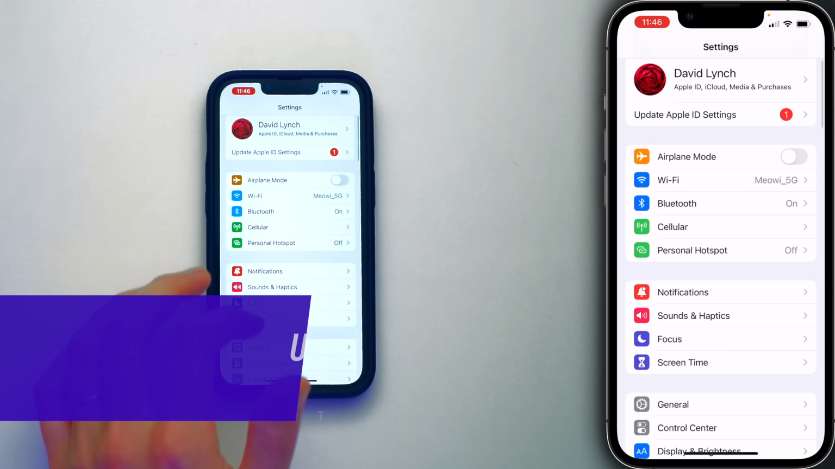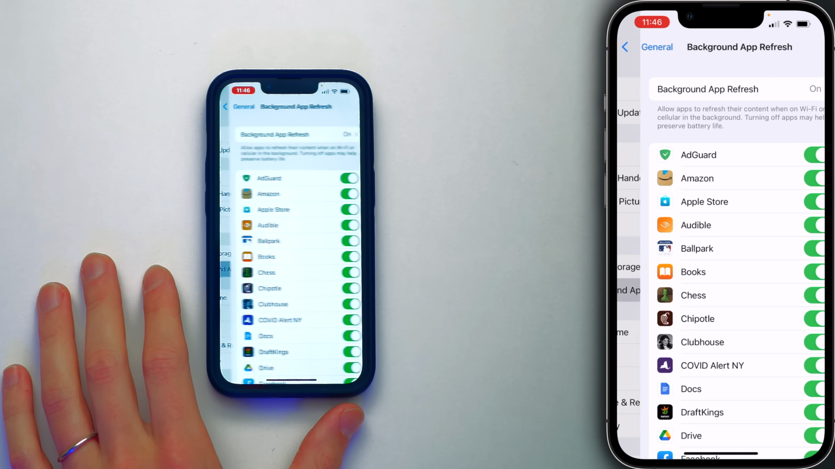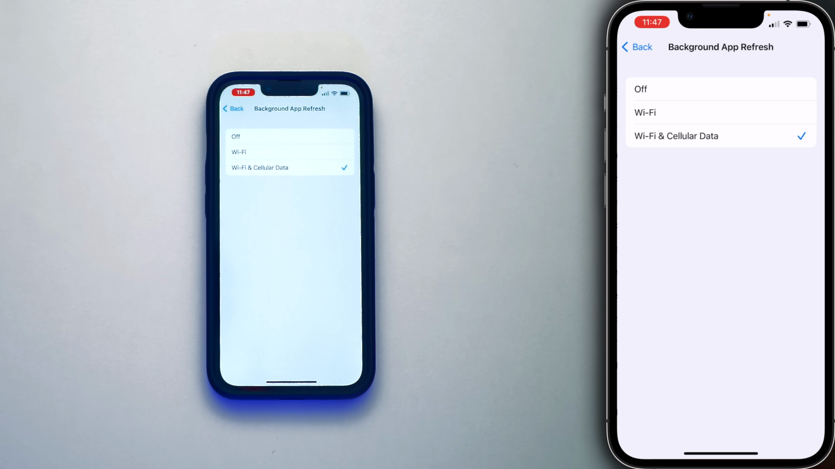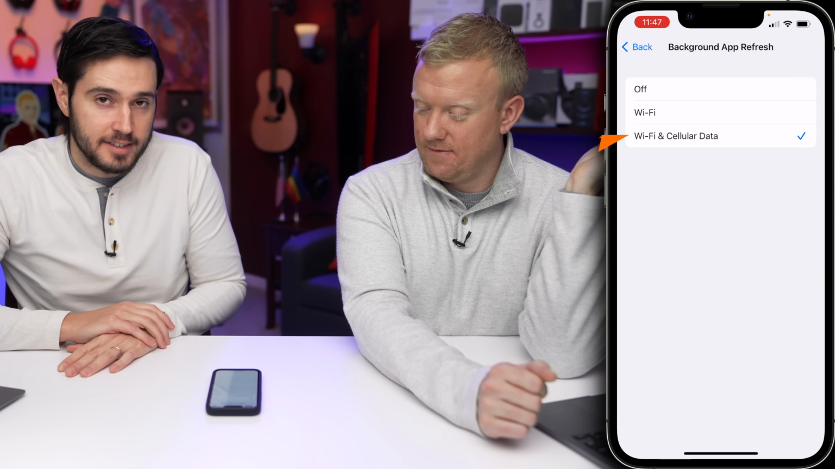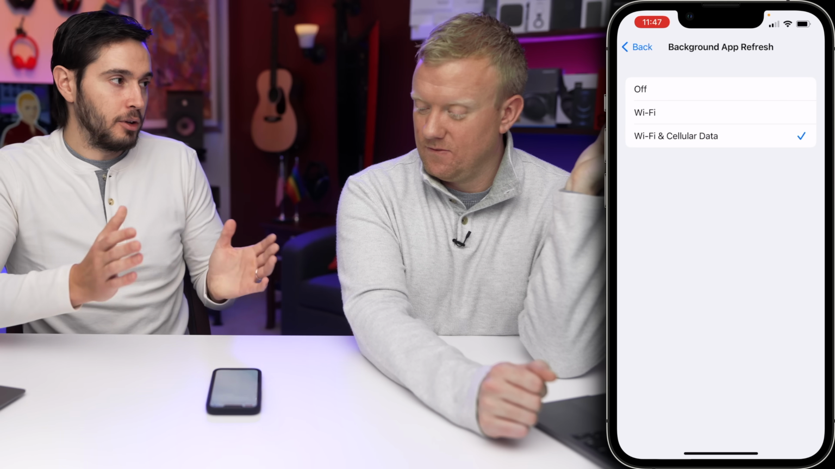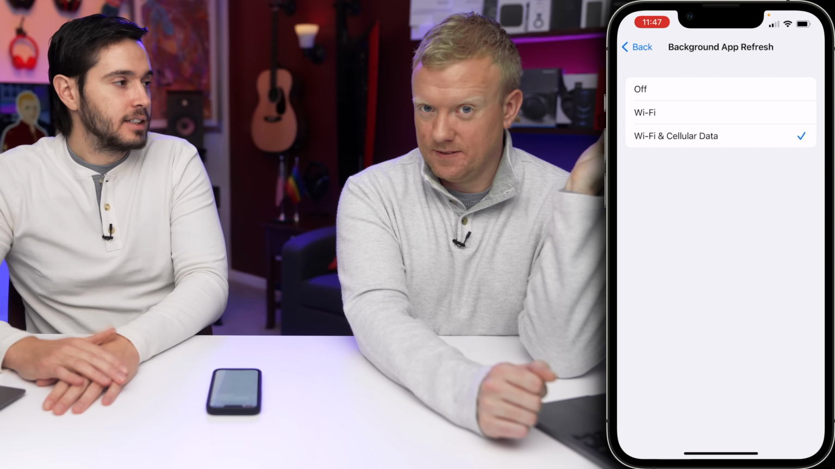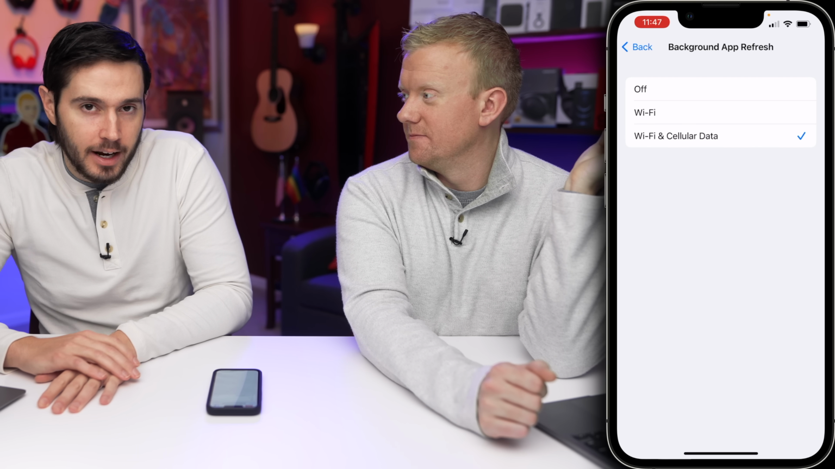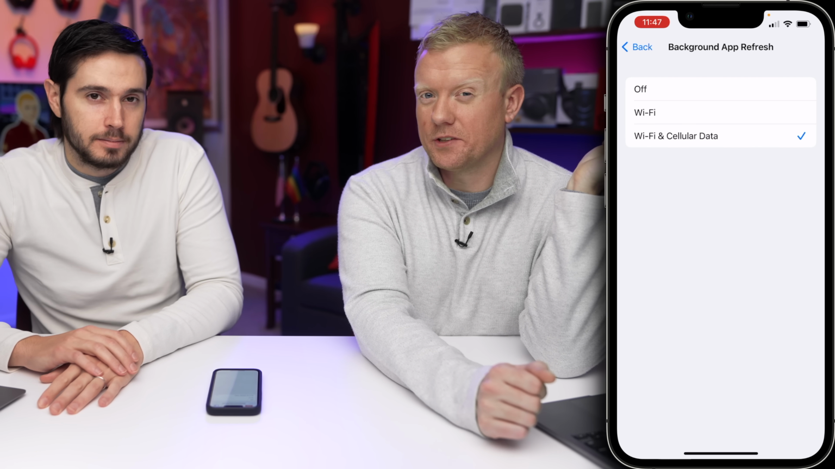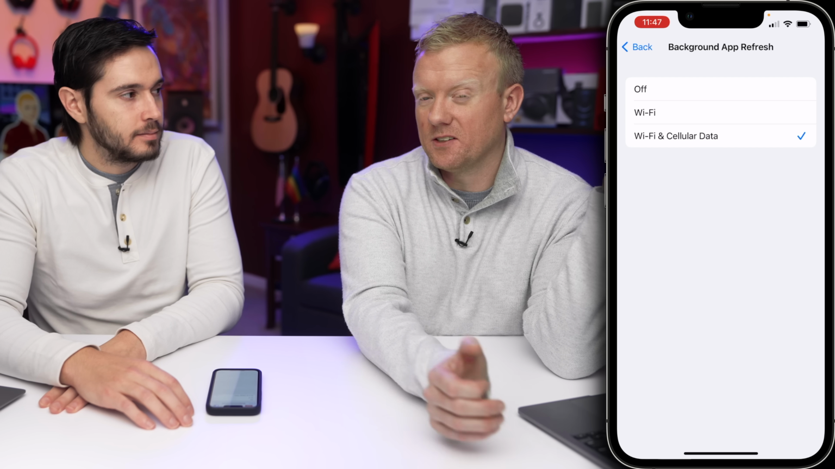Let's tap back to settings, tap general, tap background app refresh. First thing to look at here, background app refresh, top of the screen, currently set to Wi-Fi and cellular data. That means that your iPhone can use Wi-Fi or cellular data to download new content for apps in the background of your iPhone. Yeah, even when you're not using them, it's going to be downloading new stuff. Battery drainer, cellular data drainer.